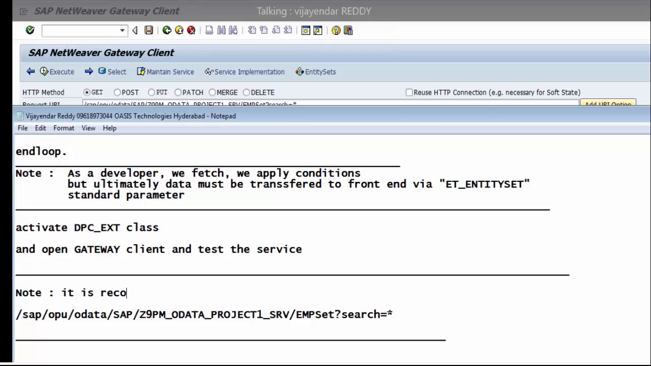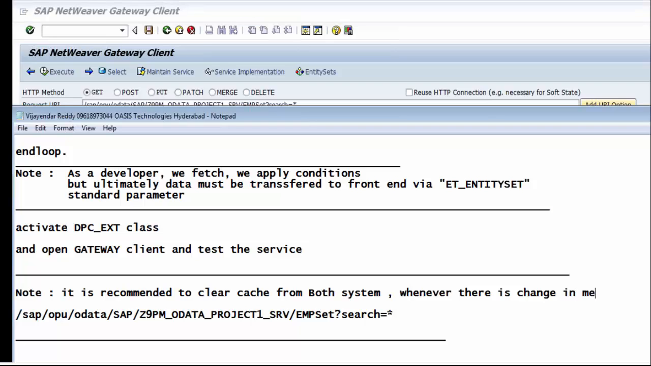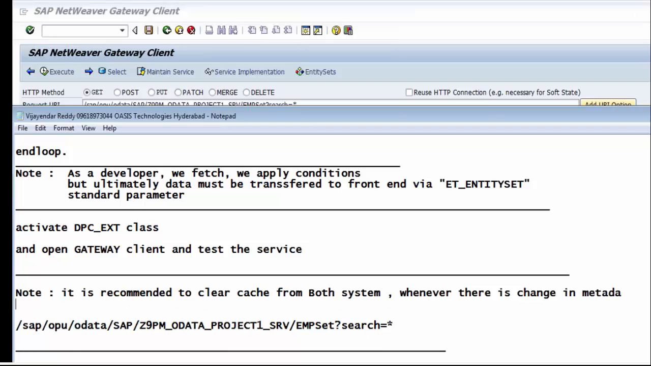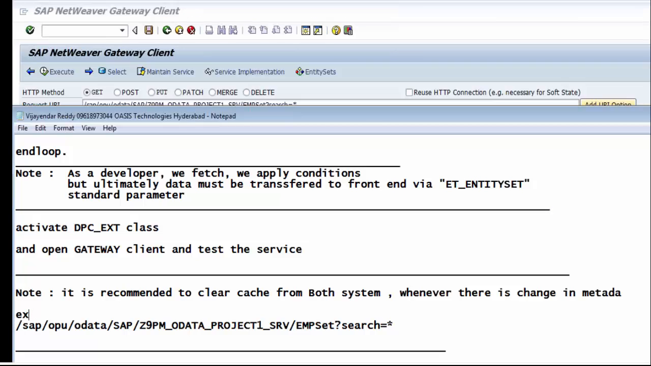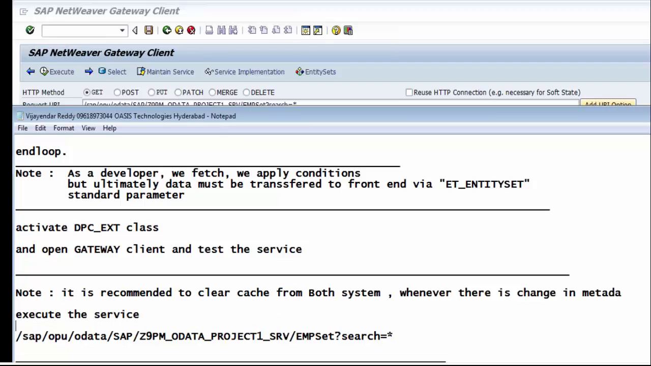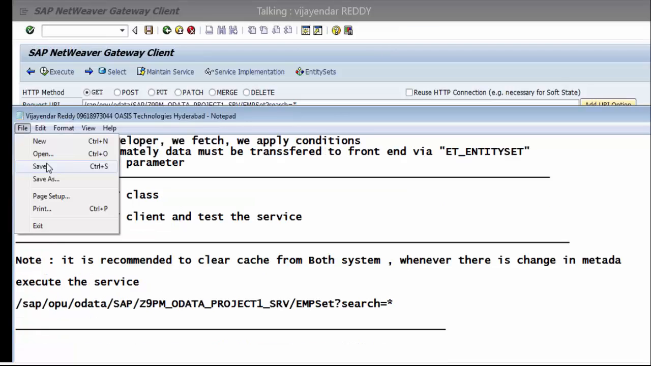It is recommended to clear cache from both systems whenever there is change in metadata. So it is recommended. After doing that, execute the service. That's it. Then you can get those 2 columns after clearing the metadata cache.